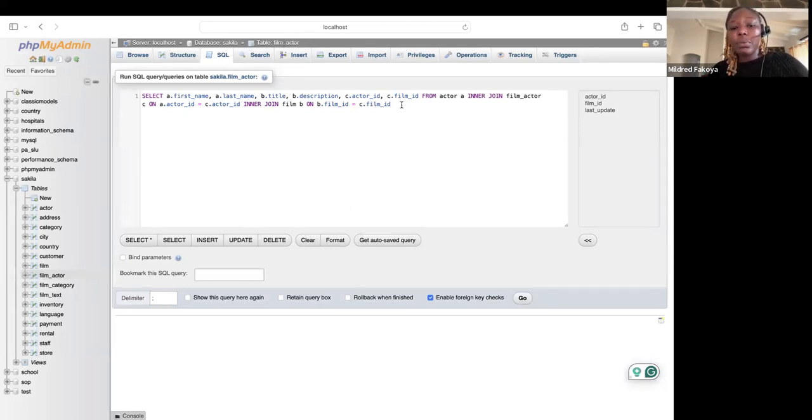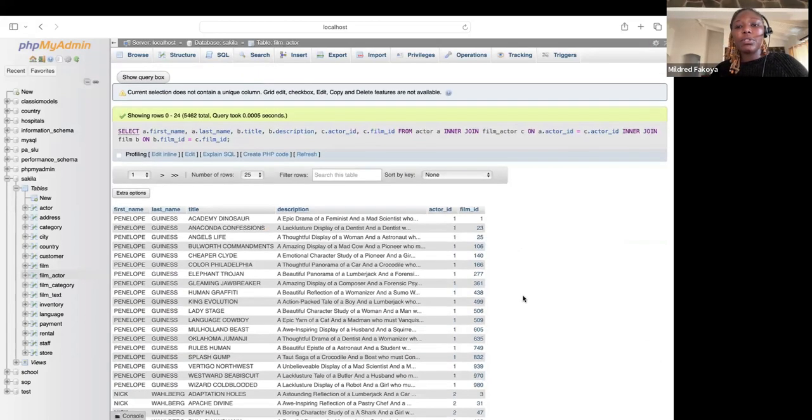And so if all is well and we run this, we're going to get a new table that contains information from the 3 tables all joined together in one table. So now we can see the name of the actor, the title of the movie, the description, the actor ID, and the film ID. So we've gotten information from 3 tables into one table.